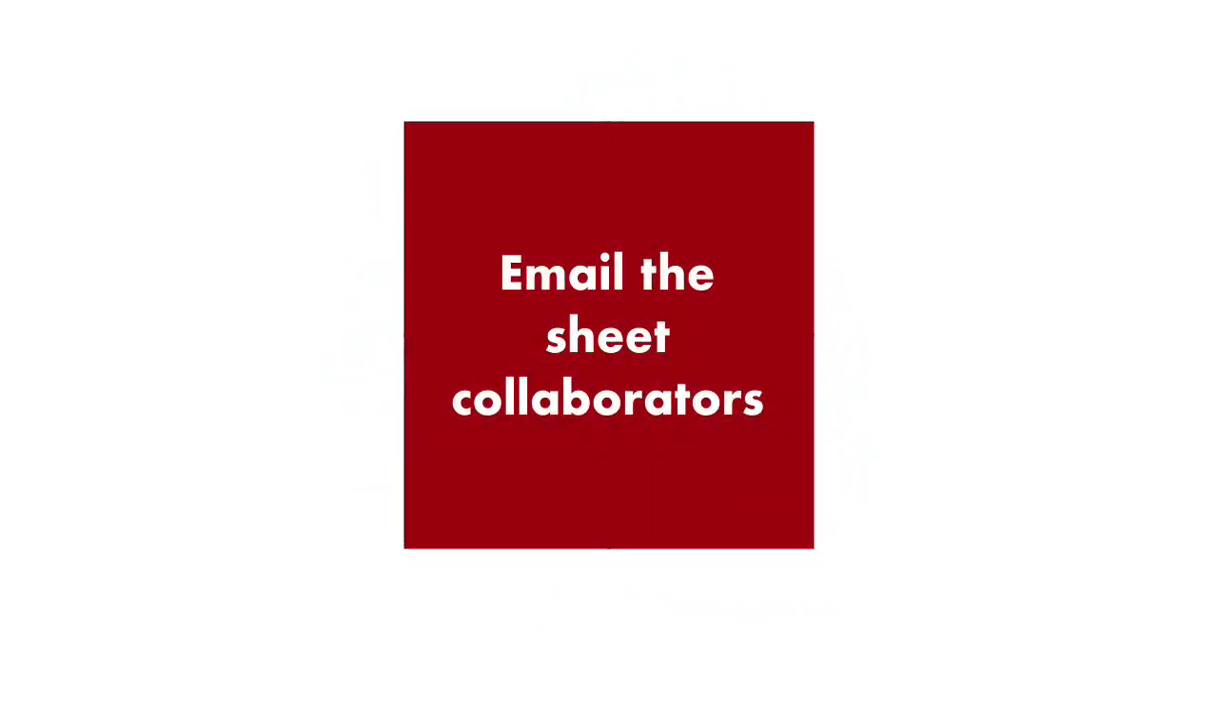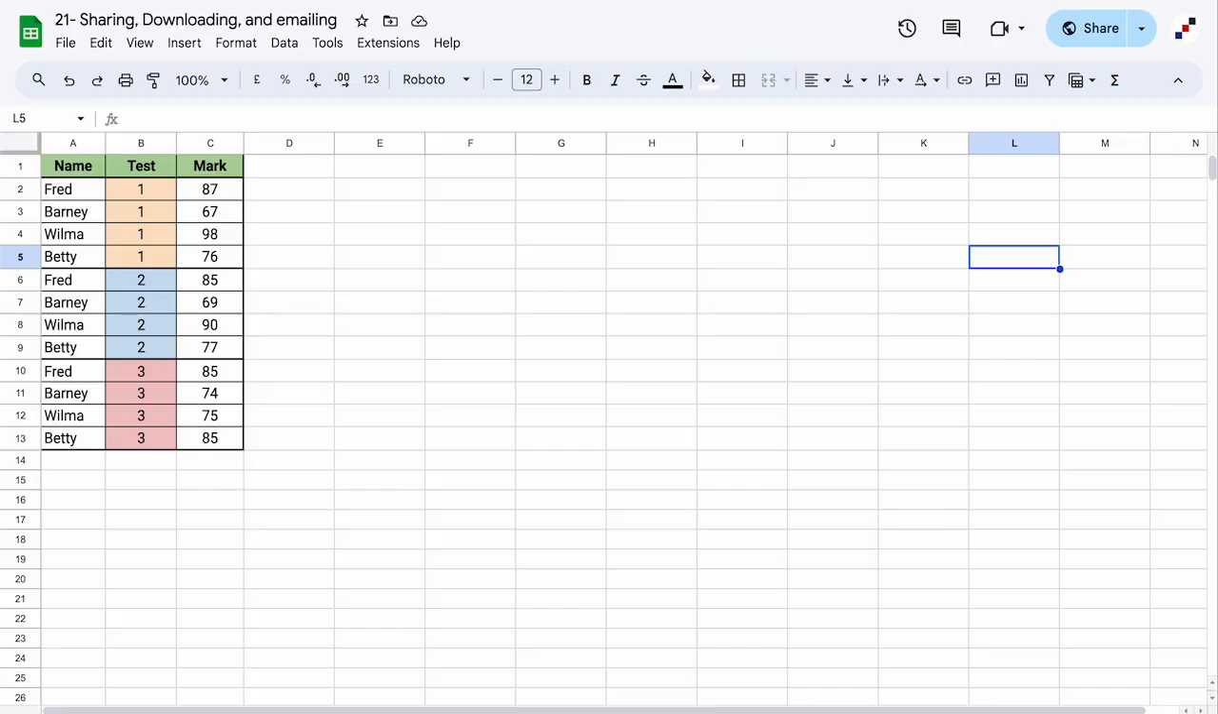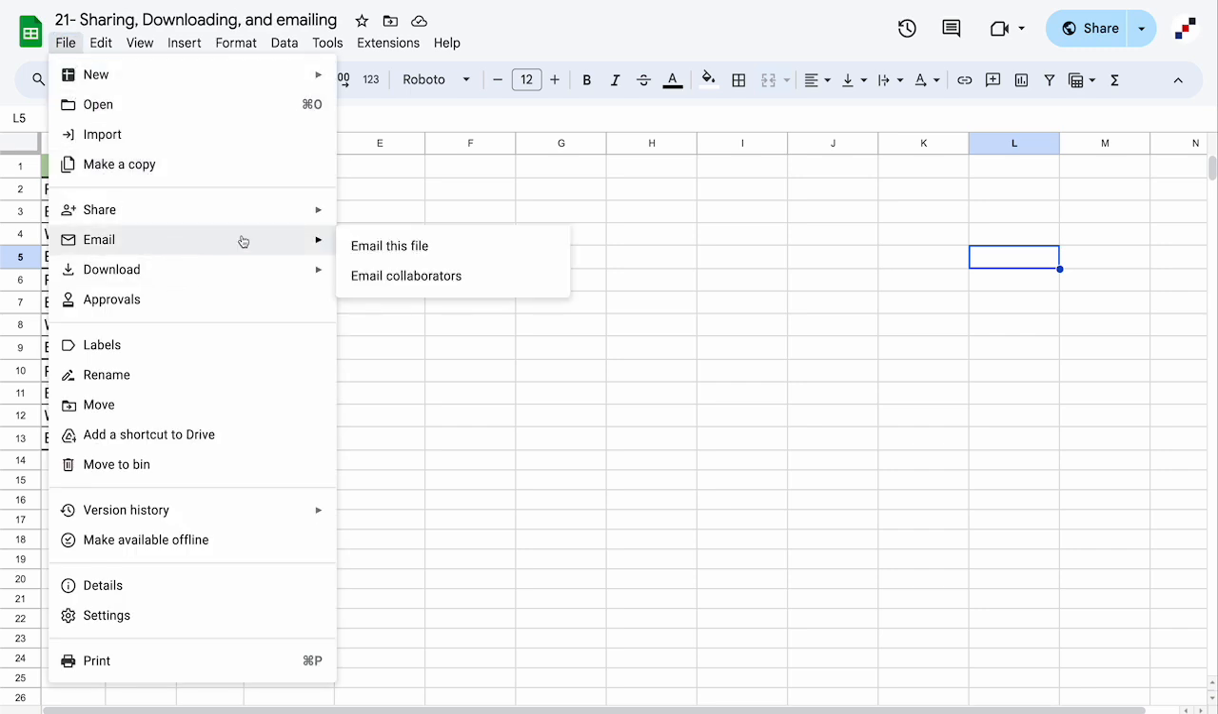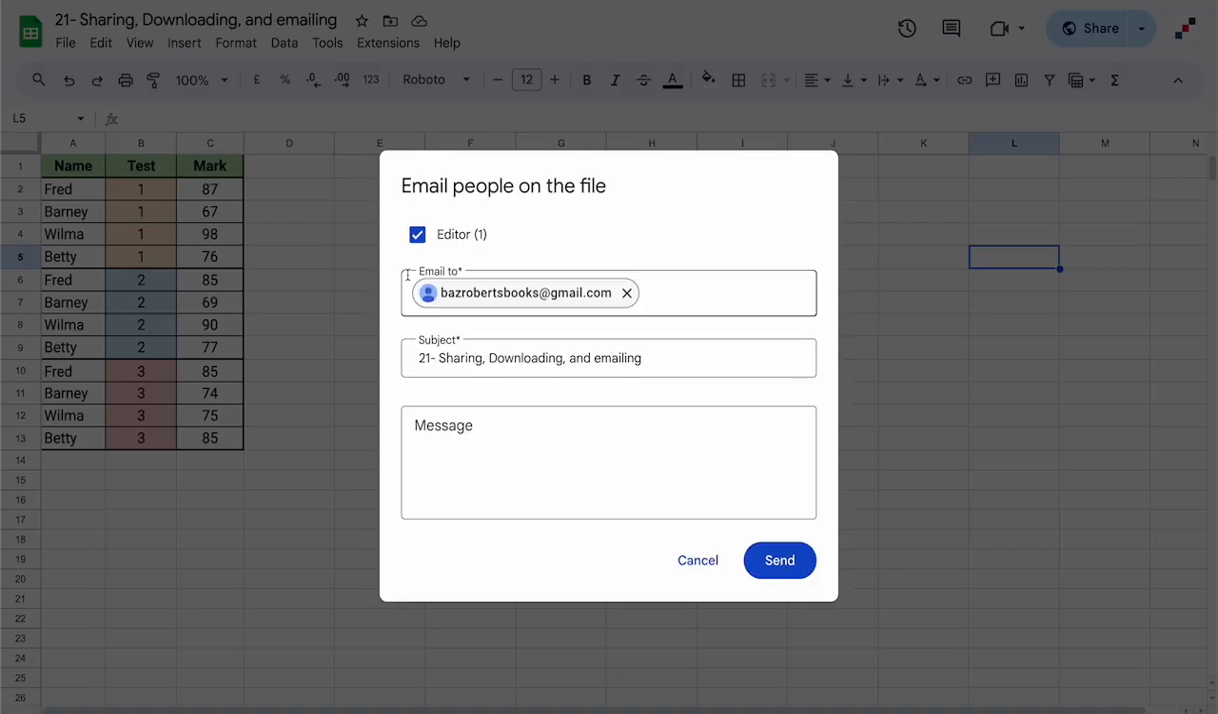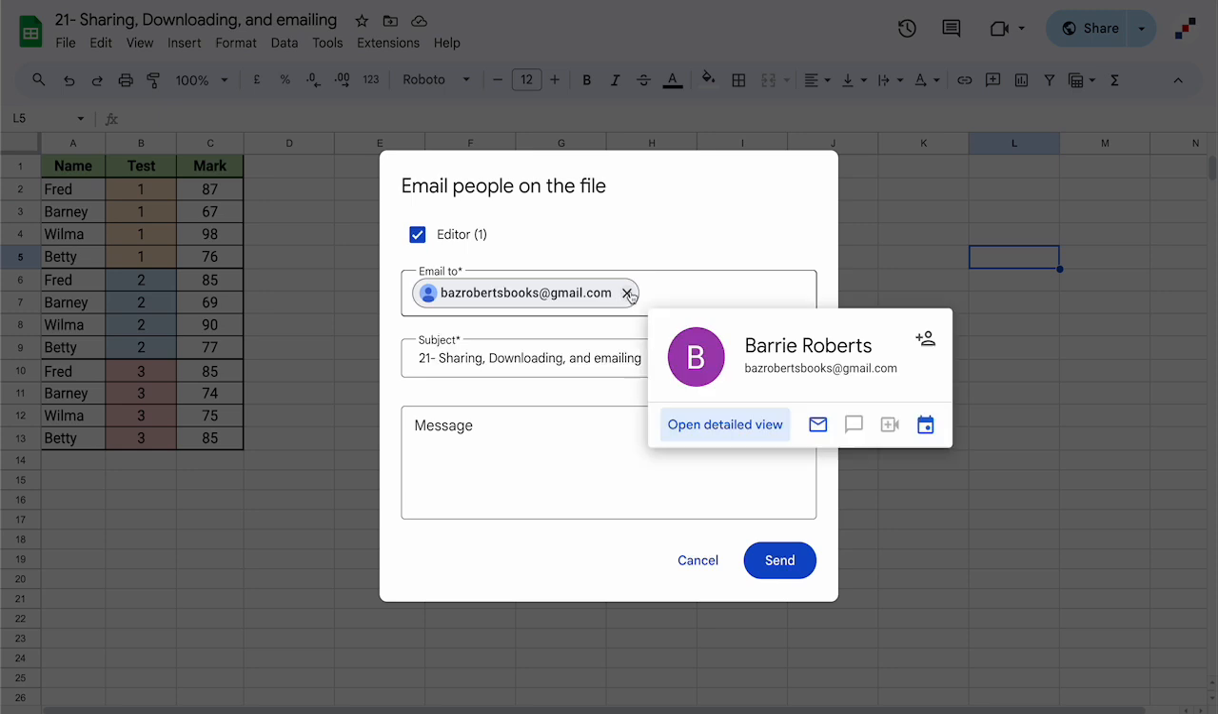You can email those who have the sheet shared with them. Go to File, then click Email Collaborators. This will open the email people on the file box. Within it, you'll be able to send an email to those who the sheet is shared with. Ticking editors will add the editors in the box below, where you can delete the ones you don't want.